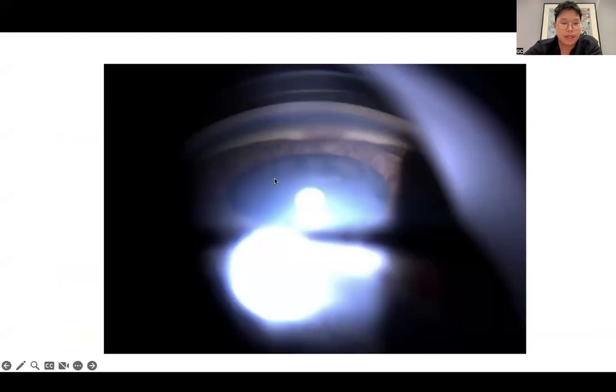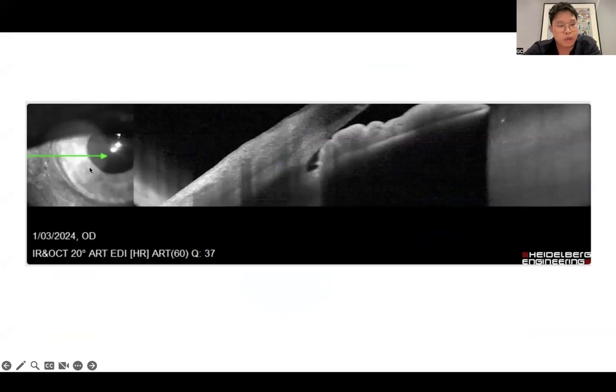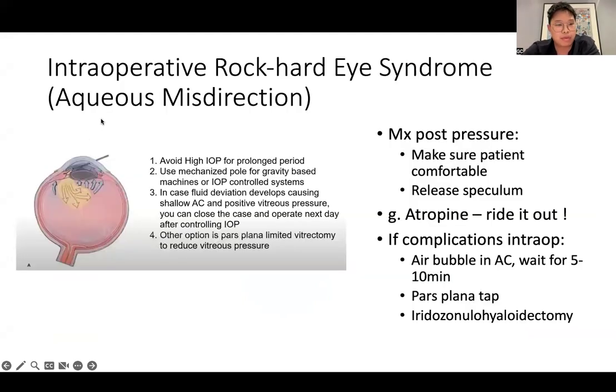Here, intraoperative gonioscopy can show rotation of the ciliary body processes. And if you anterior segment OCT these patients, there's a forward rotation of that ciliary body. Just to cover what's happening there, this is really not postoperative aqueous misdirection, but intraoperative aqueous misdirection. Here, what happens is that fluid goes behind the lens and prolapses the entire complex forward. Typically you'll see a shallow AC develop intraoperatively, as well as positive vitreous pressure.